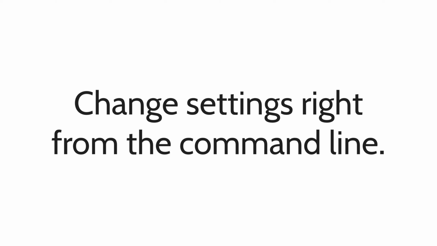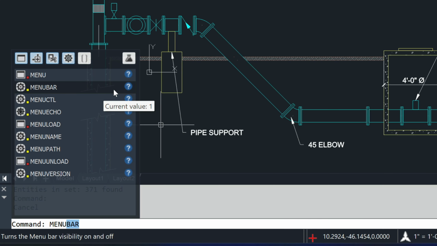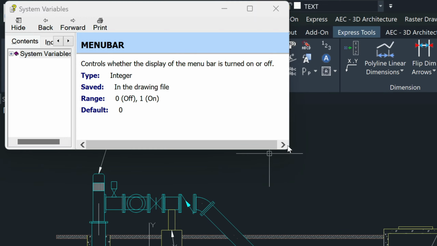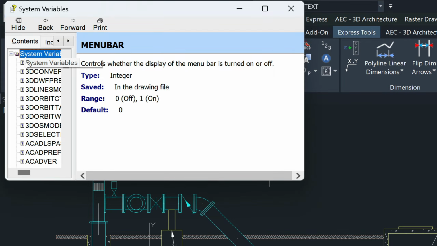So today we're going to uncover 10 powerful system variables that you can start using right away. And you don't need to memorize them. The important thing really is knowing that they exist. Once you understand how system variables work, you can start discovering hundreds more of them on your own. Notice also on the list here, on the right side, there's a question mark. By clicking that question mark, it's going to explain exactly what that variable does.